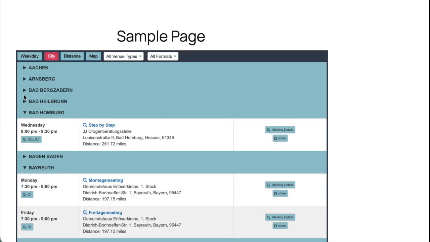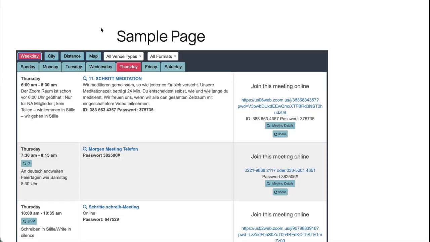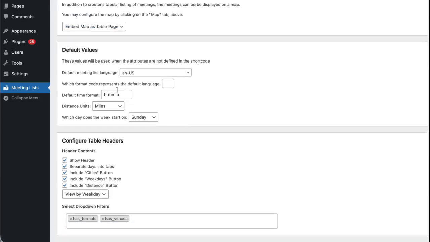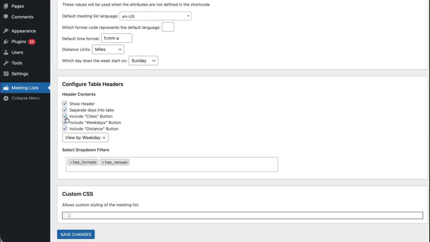Crouton is actually extremely flexible in offering ways to organize meetings. These will be the focus of this video. When we are dealing only with the city or distance buttons, the easiest way to control them is the checkboxes in Crouton's admin page. We find them here under the UI tab. You can of course override these values in the shortcode. Check the documentation for more information.